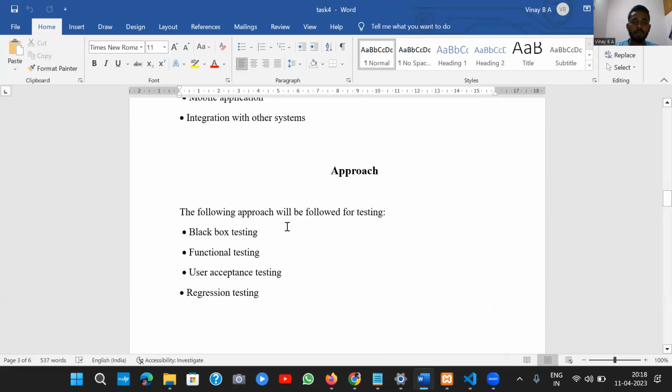Approaches: the following approaches will be followed in testing. Black box testing checks the function of the features of the software under test, for example checking the login by using the correct username and password. If there is a wrong password, the login will fail. Functional testing is also a type of software testing where each application feature works as per the software requirement. That's why it's called functional testing.